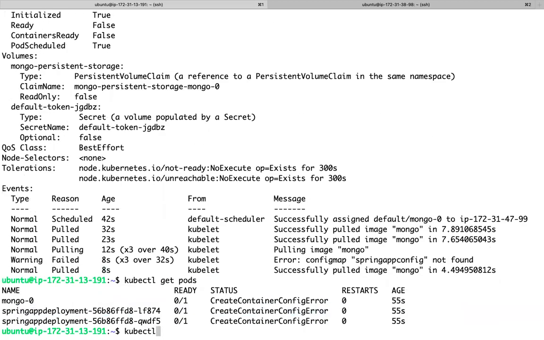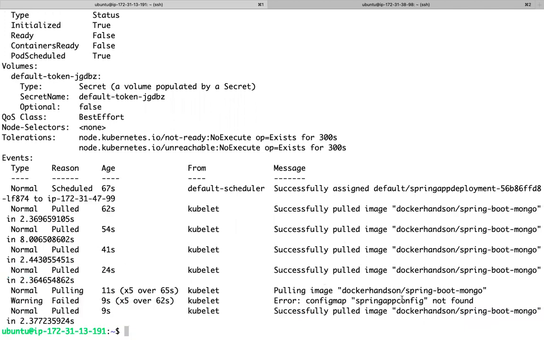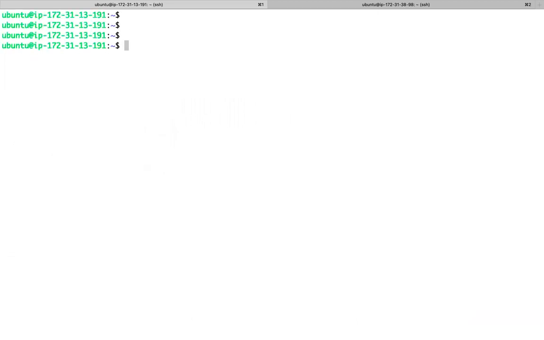Similarly, let me describe this one. In this deployment, in this manifest also, I'm referring that config map. I don't have a config map, right? Let's assume this kubectl is connected to the dev Kubernetes cluster. I need to create a config map.